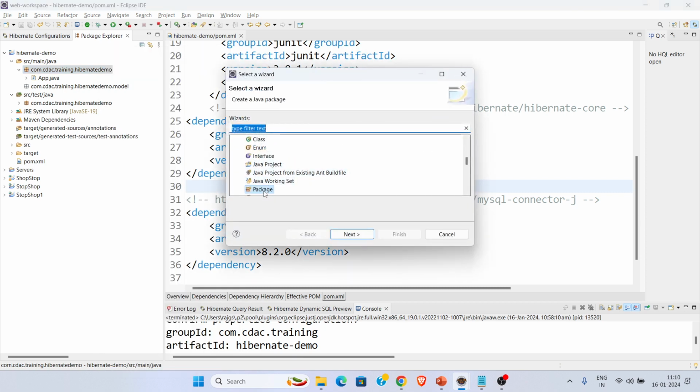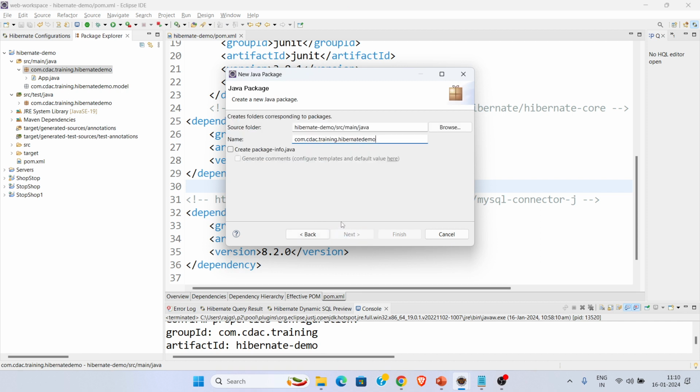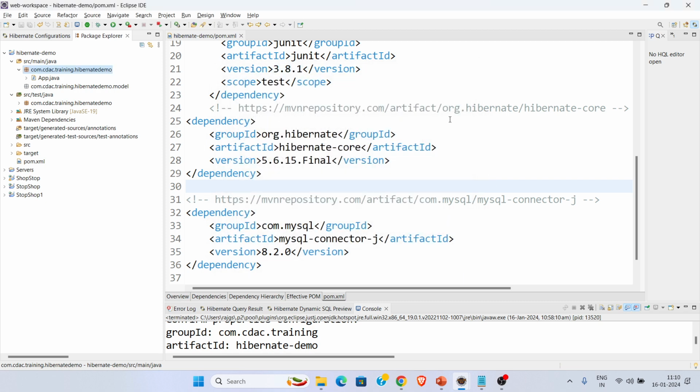Model package I'll create. Yeah, only model is enough as of now because we are not creating a web app, right? I'm just creating a console based application. That's why only this much is enough.